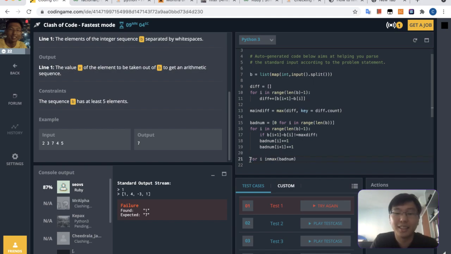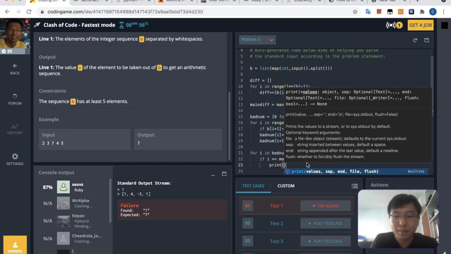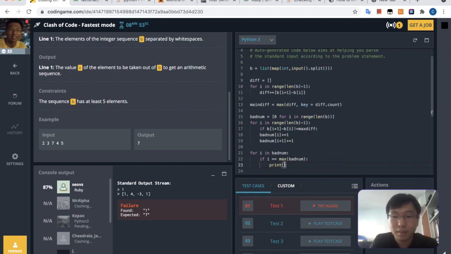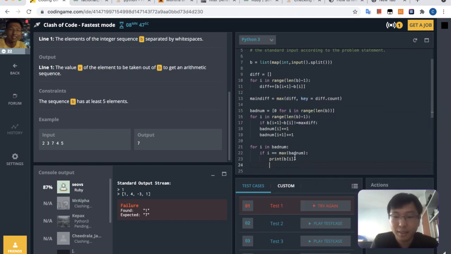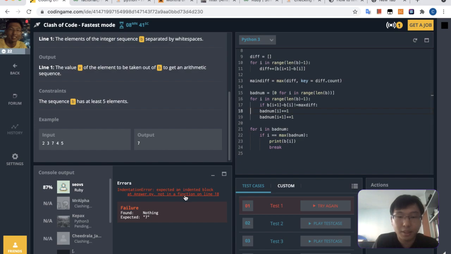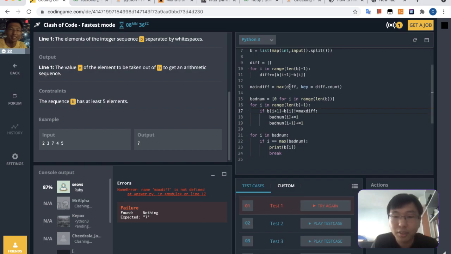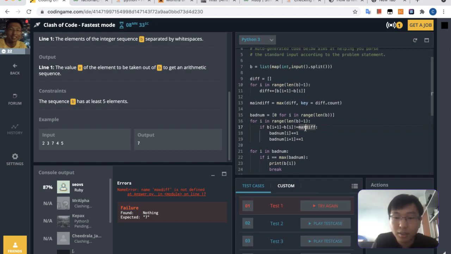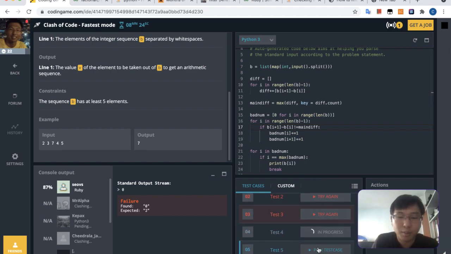I guess I can do a loop. For i in bad num, if i equals max bad num, then we print B[i], then we break. This will tell us when the number is bad. Expected indented block. Max diff is not defined. This is main diff, not max diff, main diff.